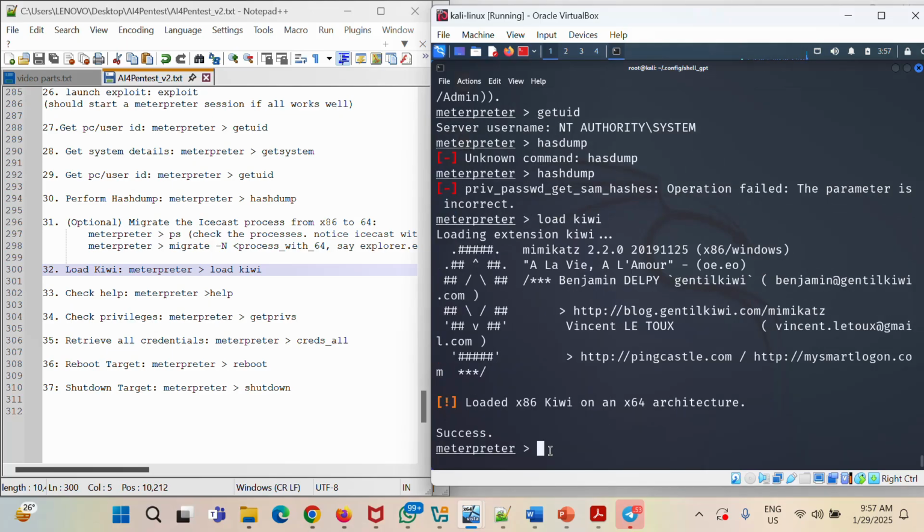Okay, so it's loading. Kiwi is done. It's a success. So Kiwi has been loaded on a 64 architecture. So can we get some help? That is step 33. So let's see.